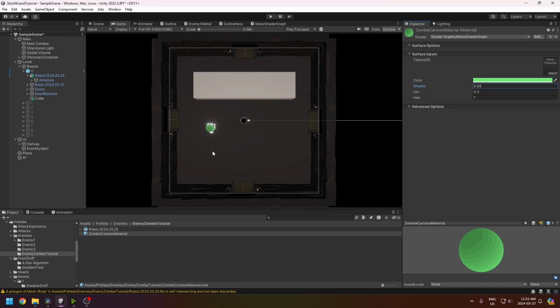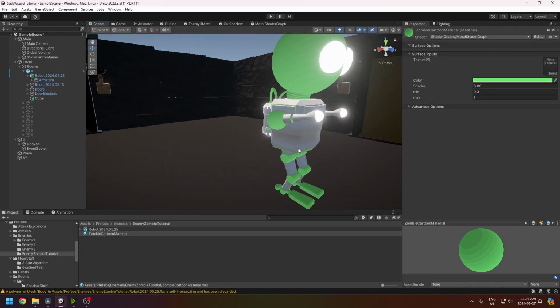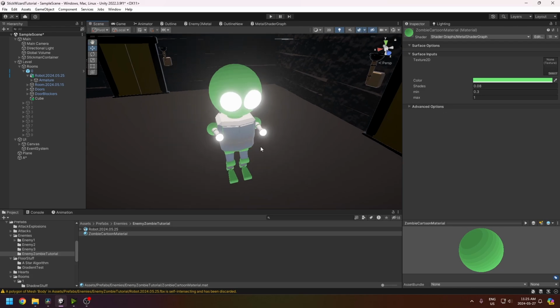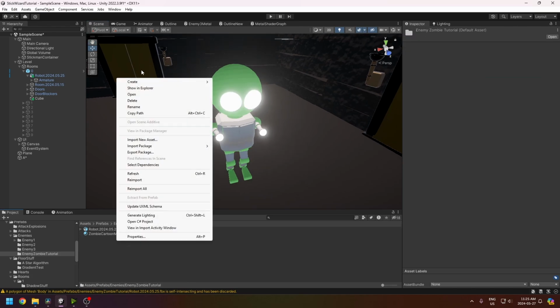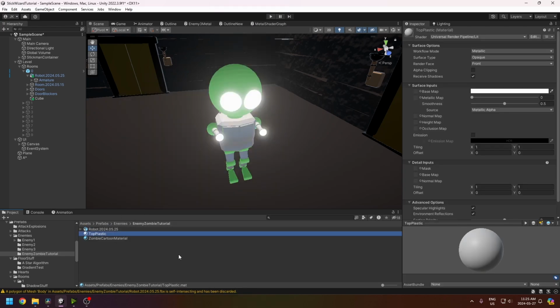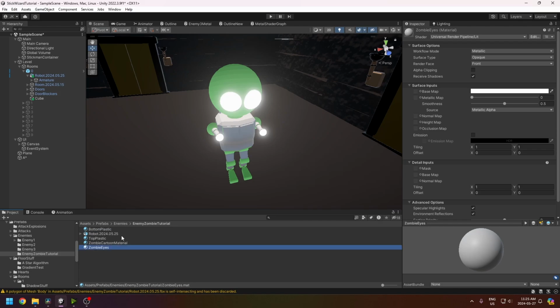And now in order to make the metal material, actually, let's get a side view again. So we need materials for the top metal and the bottom metal, sorry, not metal, plastic, and then his eyes as well. We could do that. So if you right click at the bottom here, you can create another material, and we'll just call this top plastic, and then press Control D, and we'll just call this one bottom plastic. And then we'll press Control D again, and we'll just call this zombie eyes.